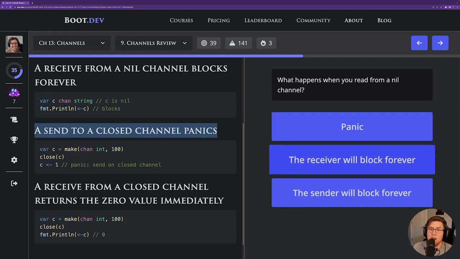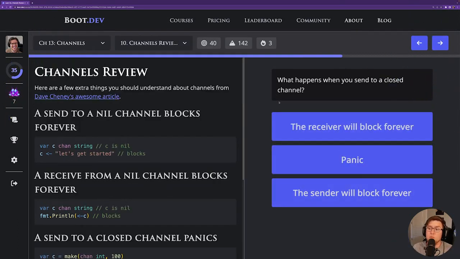So what happens when you read from a nil channel? The receiver will block forever. And what happens when you send to a closed channel? You'll get a panic, and you never really want to panic in Go. That's almost always indicative of a bug.